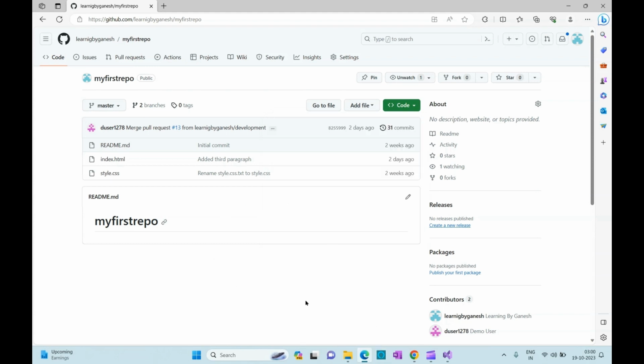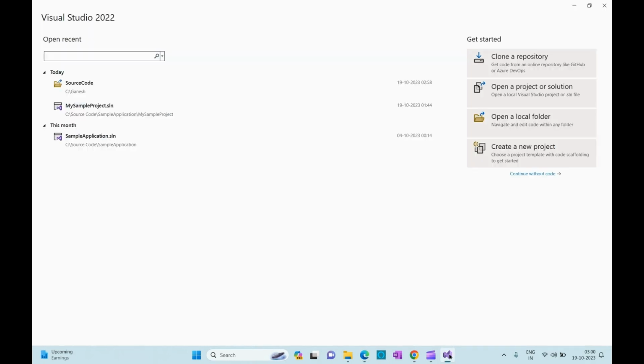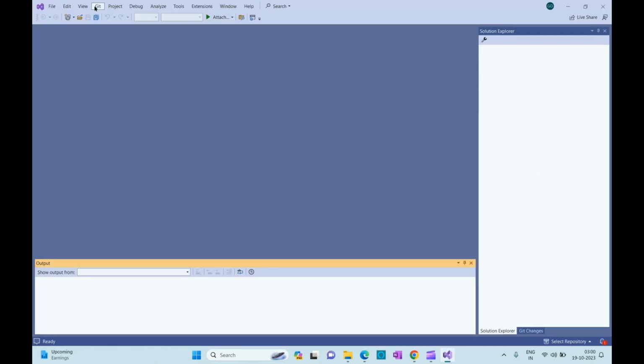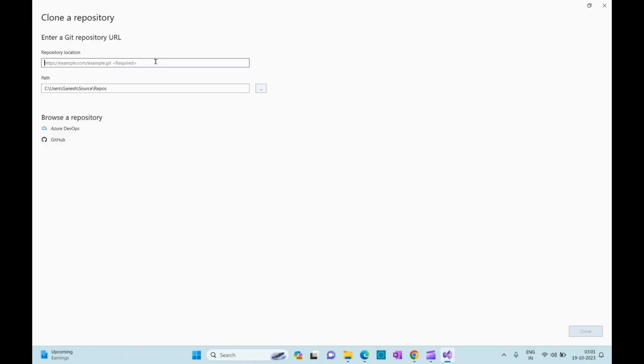Now go back to your local machine and open Visual Studio, right? And here you can see Clone a repository. Or you can click on Continue without code, and here you can see another option, right? Inside Git, Clone Repository. Here you can paste that URL which you copied from GitHub.